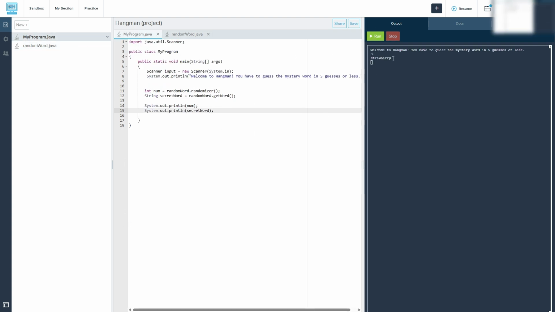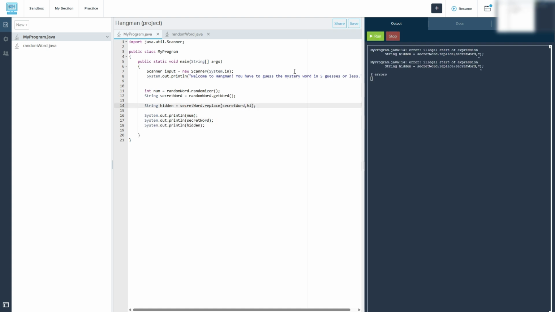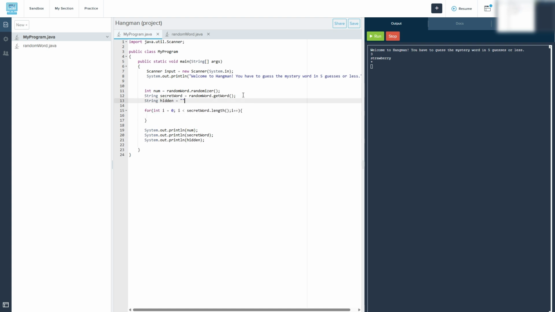Now we're gonna need to make a hidden string. All right, so here basically I have to make a hidden string, which is just the word, but with all the letters replaced with asterisks. And this would be the placeholder word for when you guess a letter, and then it replaces the asterisk with the letter if it's in the word, you know? That's basically all it is.